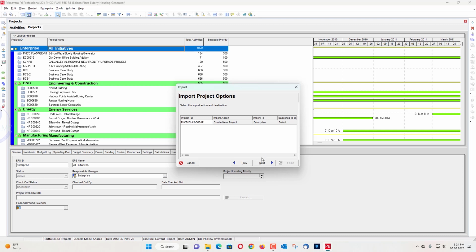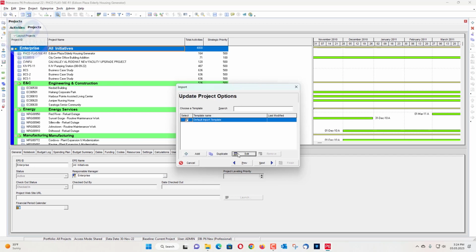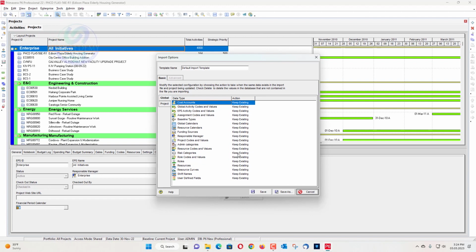Also, you can assign an existing baseline when you exported that XML file. So the baseline will be there, and I will not discuss that one. I will go here to what changes have been done in this version, so I will go here and edit. When you export an XML file, you will also export resource calendars and responsible managers in your global data.